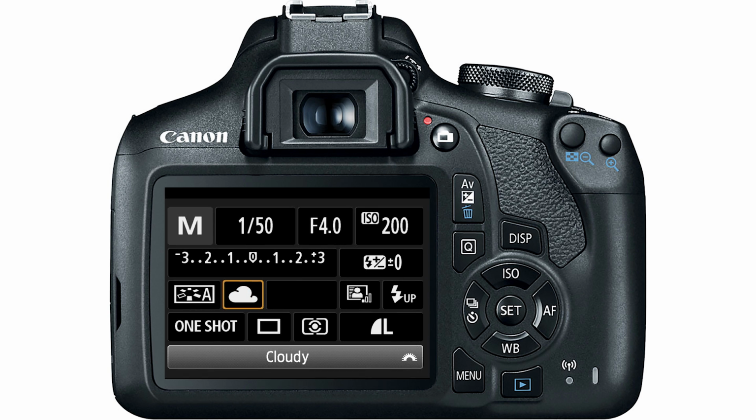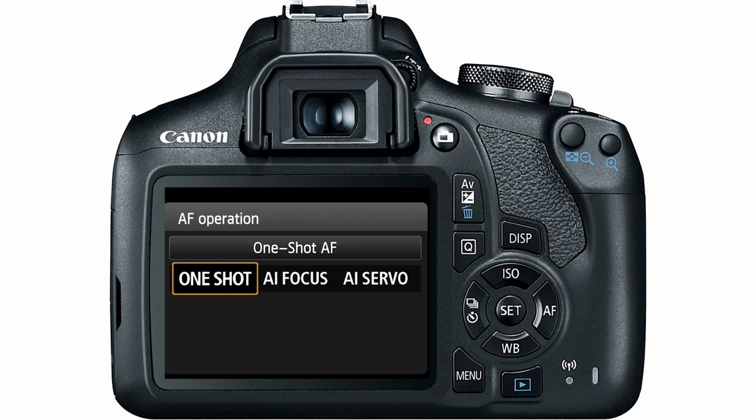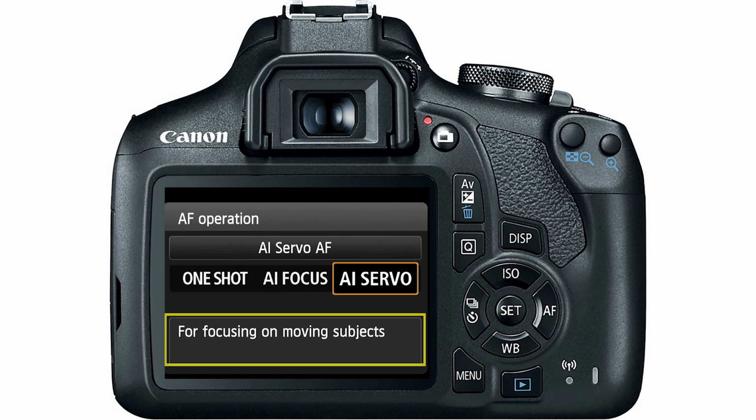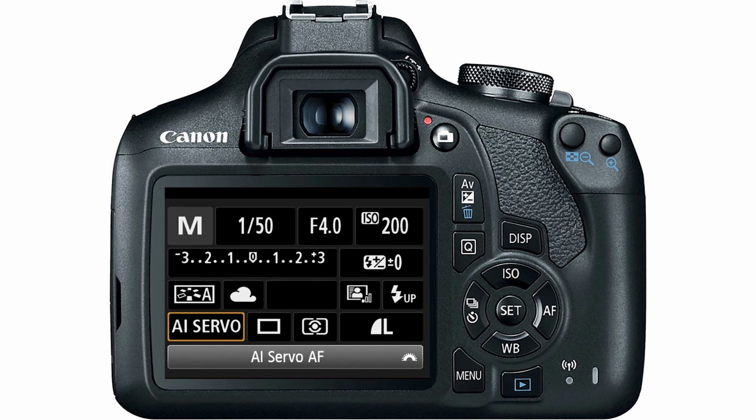So let me show you another example. If I now select one shot, I know that I can select autofocus operation according to subject movement. More specifically, I now know that one shot is ideal for focusing on still subjects, but AI servo is for moving subjects. So as you can see, the guide mode can help you discover what the different functions of your camera are for, so you can make the correct choices, and that will help you to take better photos.